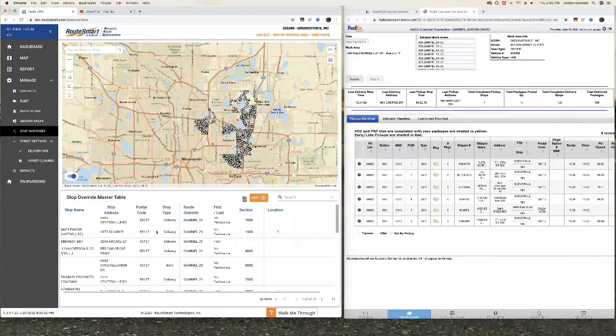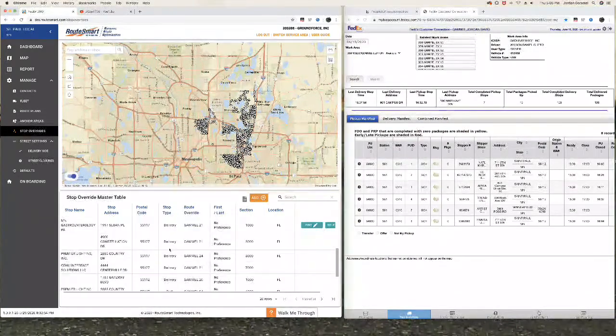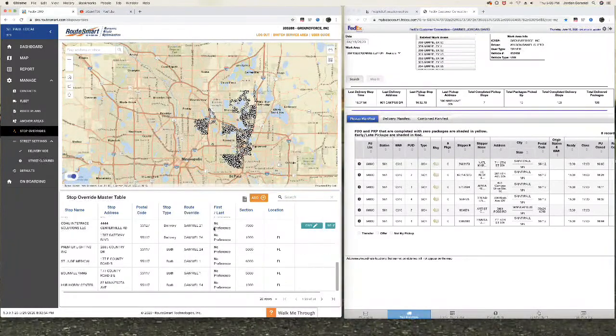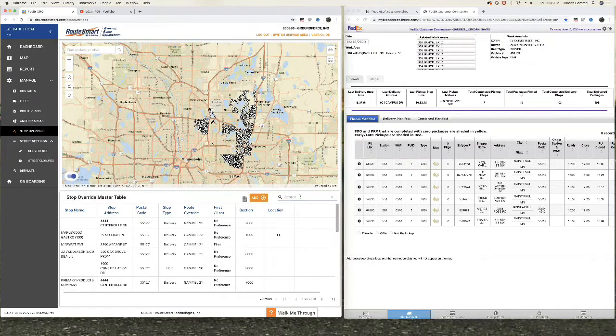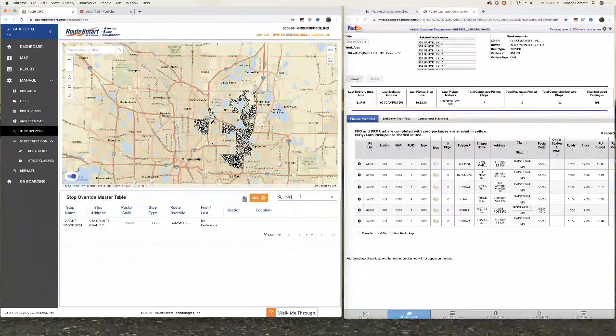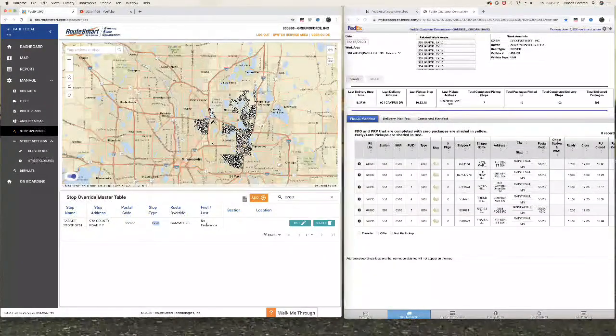So, for example, let me bring up one of those. Just Target. So 975 County Road E is Target in Vadnais Heights. Stop type I have set as both. First stop, last stop, no preference on this.